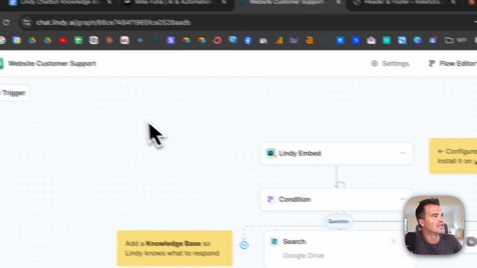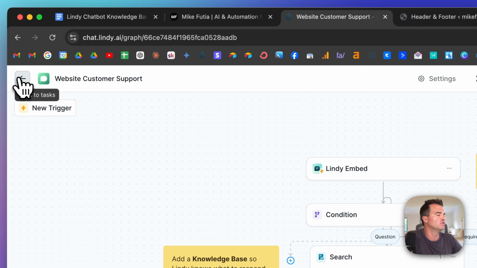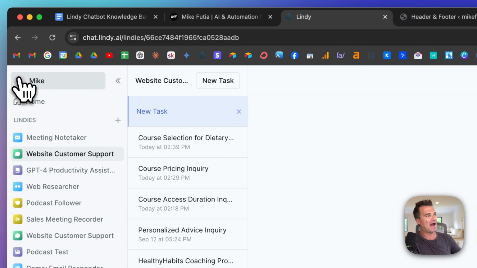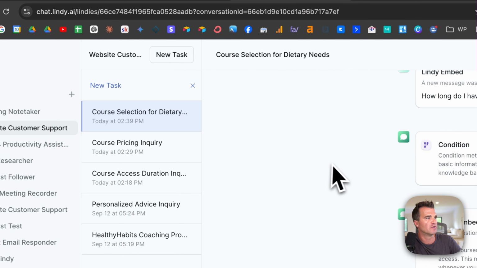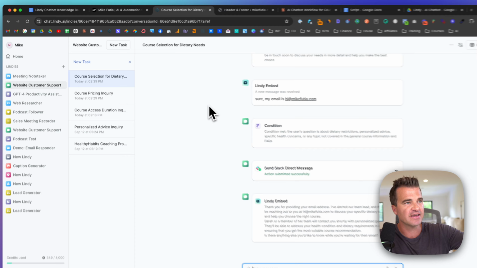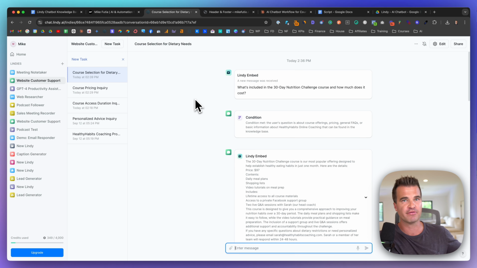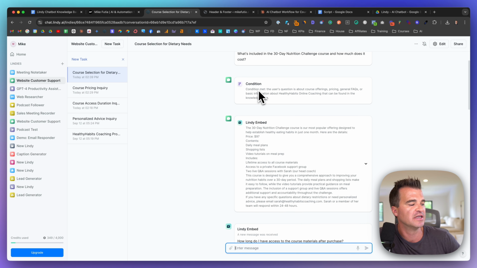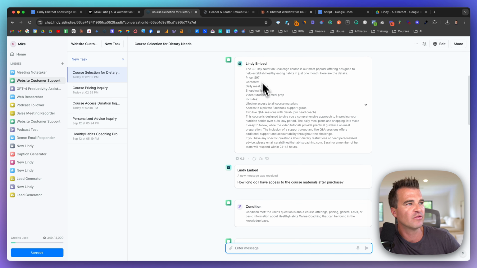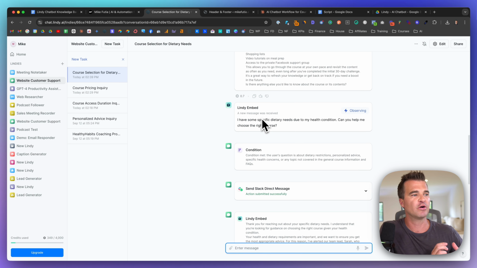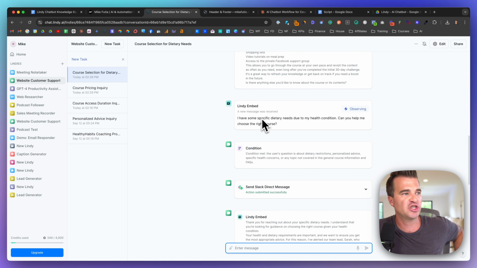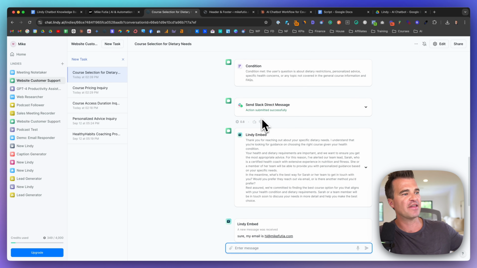But inside of Lindy, when I click this back to task button and then go back inside the automation itself and click into this most recent one, this is everything that happened from the front end, and we're viewing it on the back end. So this is the conversation. It's showing the condition that was met, the answer that Lindy gave, and so on and so forth. If you ever need to review the chats, this is how you do it. It's on the back end.